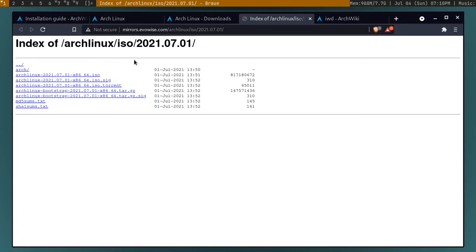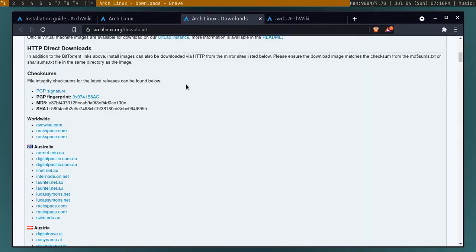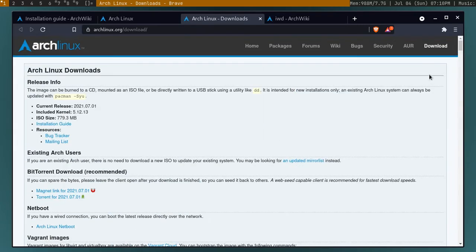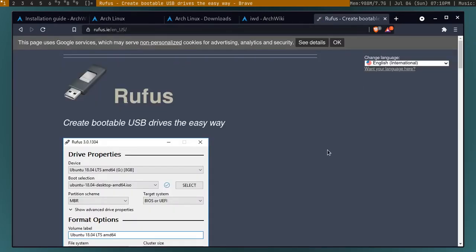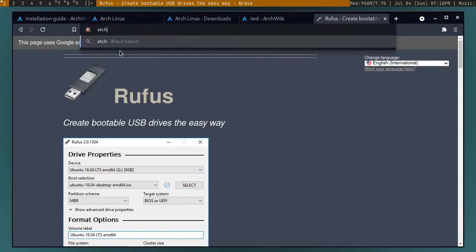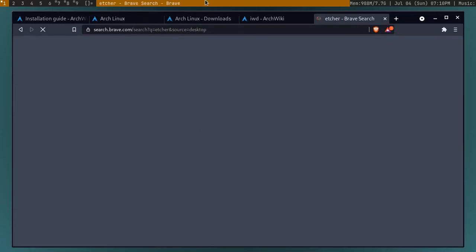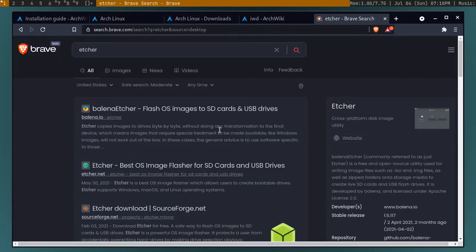After you have downloaded that, you can create a bootable USB. If you're on Linux, use the dd command. If you're on Windows, you can use Rufus for creating a bootable USB drive. If you're on Mac, you can use Etcher. Etcher is cross-platform, so you can even use it on Windows and Linux. It's a cross-platform disk image utility.